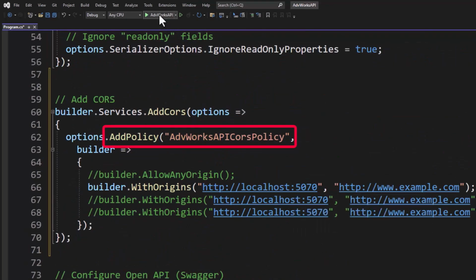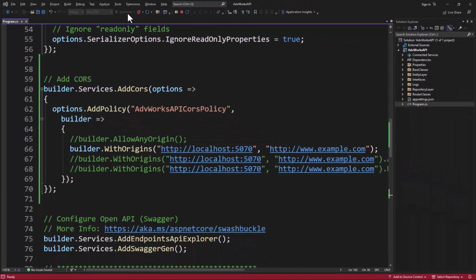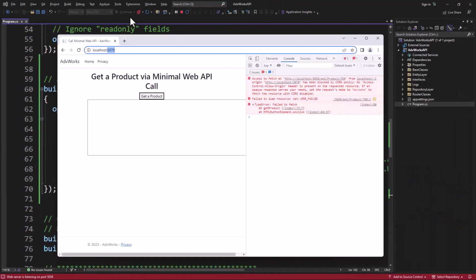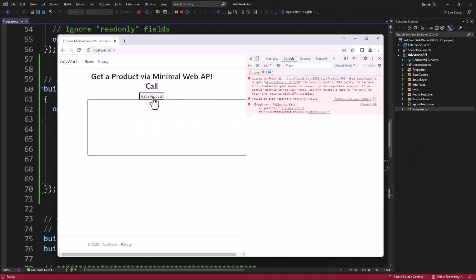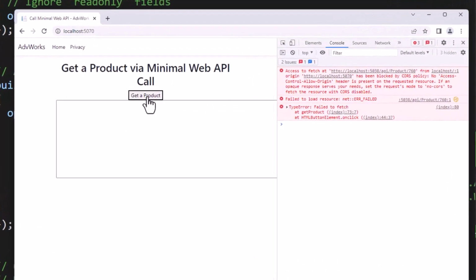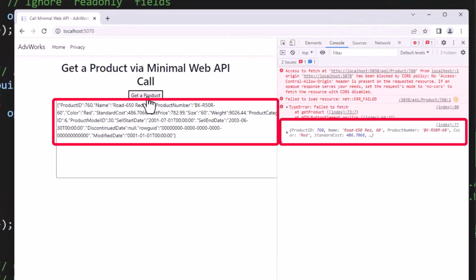All right, now let's go ahead and restart our web application project. Once that restarts, like so, let's come back over here and try this call again. So we'll click on Get a Project and look at that. We now have the data coming in. It's coming in perfectly because we allowed this domain to talk to our web API project.